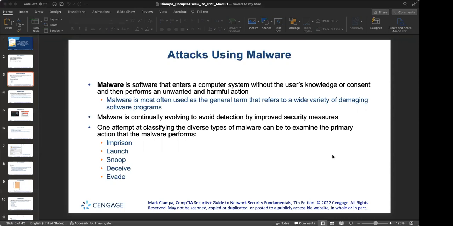Your book has an attempt at classifying these different types of malware. They basically put them in five categories based on the actions that the malware performs: imprison, which we're going to talk about, something like ransomware, then launch, snoop, deceive, and evade.